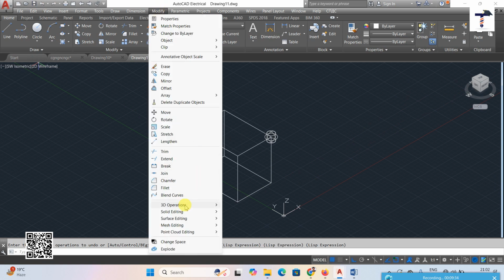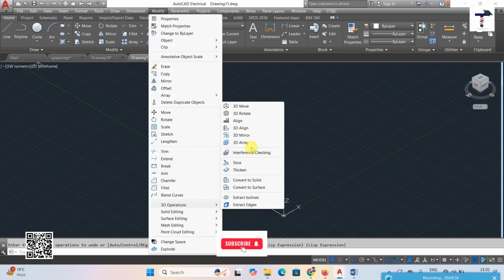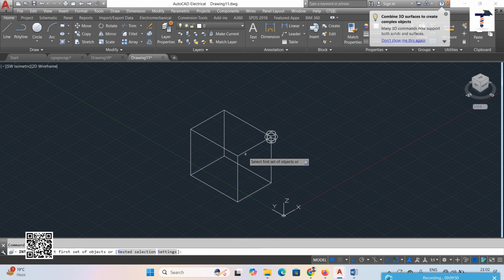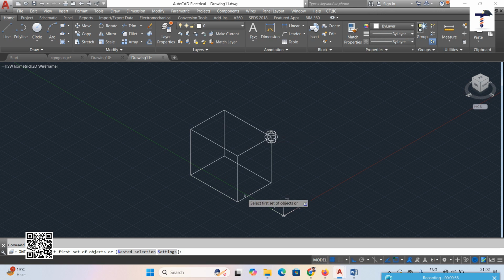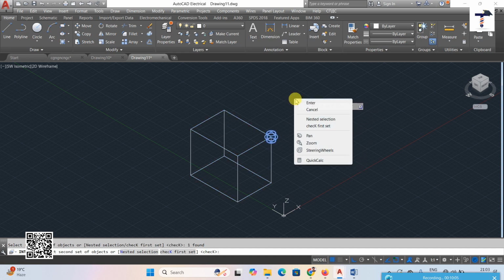then modify here 3D operation. So now this one is 3D array completed. Next one is interference checking. Interference checking means, suppose create here, select this box, and then right click enter, and also select this one, right click enter.